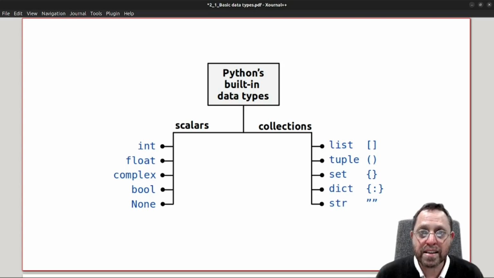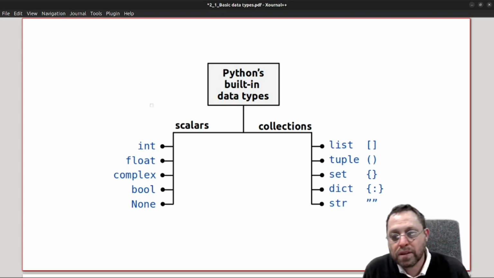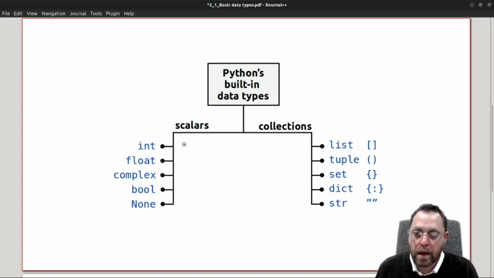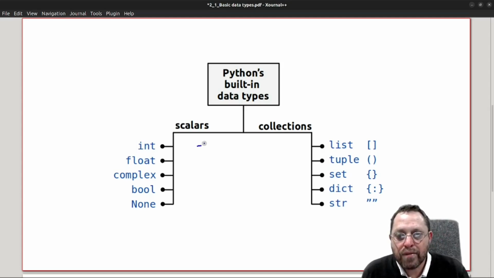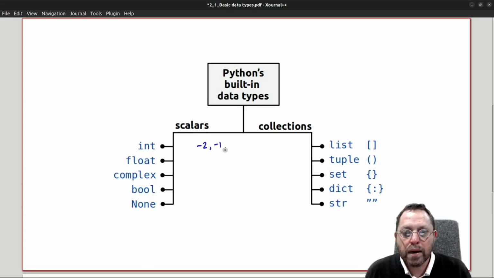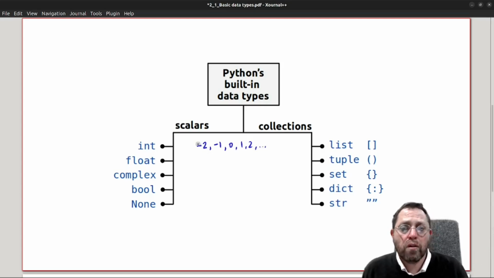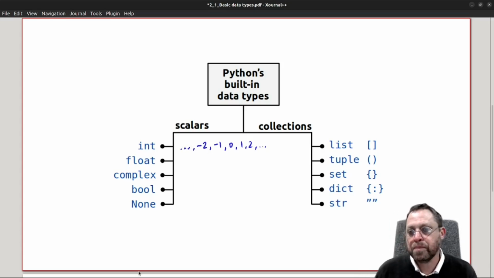So the integers, as you probably know, are just the whole numbers. We have, let's say, -2 is an integer. So is -1, 0, 1, 2, and so forth, up to a very large whole number, and backward down to a very negative whole number.